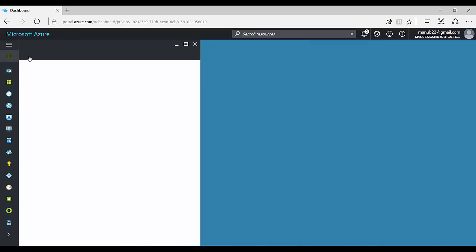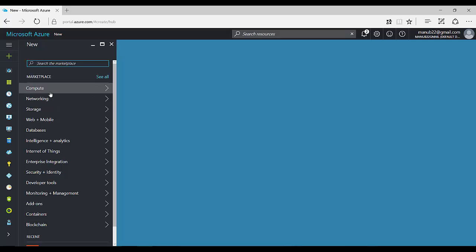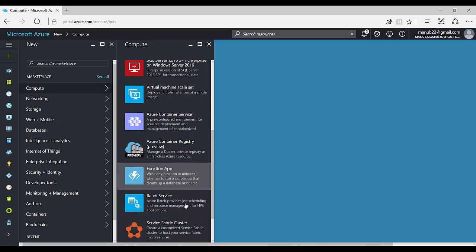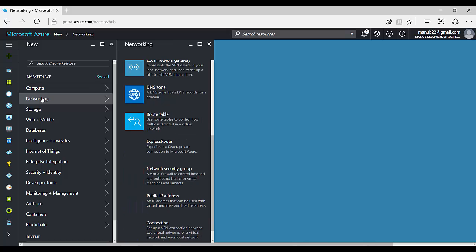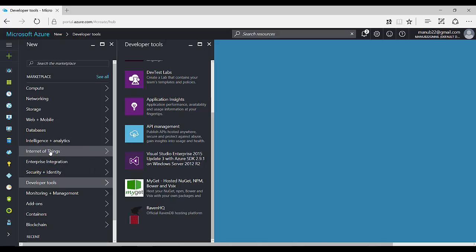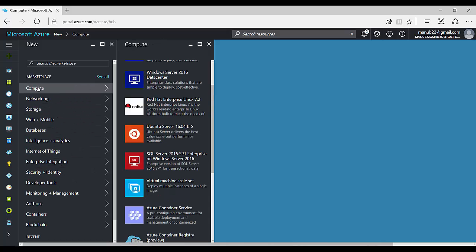If you click here on new resource, all the new resources that you can create will come up. A new resource can be a compute, which means it can be a Windows server, a Red Hat Linux, Ubuntu Linux, or Windows server with SQL Server, and a lot of other options. Then you have a few other options like networking, storage, databases, and some other developer tools. Today we'll be creating a new compute server, that is a Linux server, and I'll choose Ubuntu server. So we'll create a new Ubuntu Linux VM on Azure.